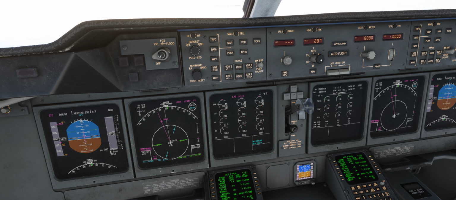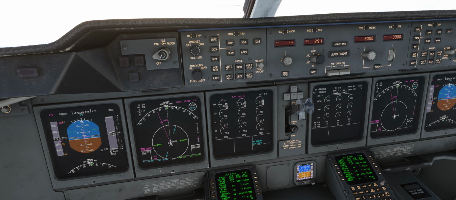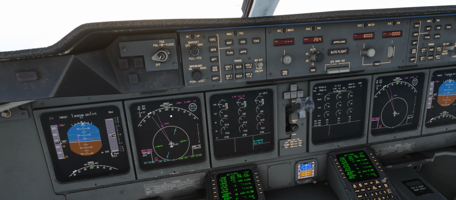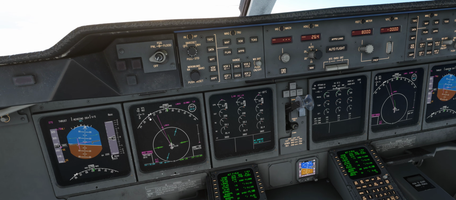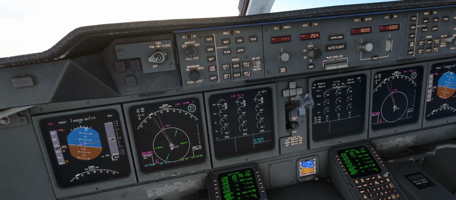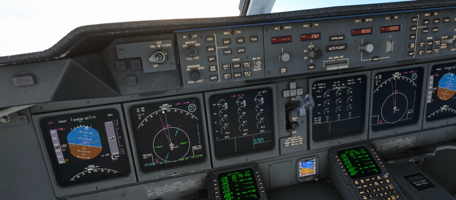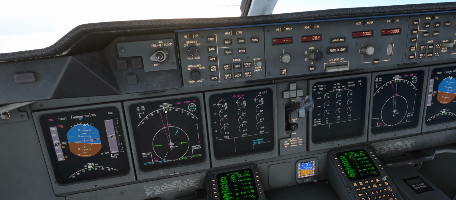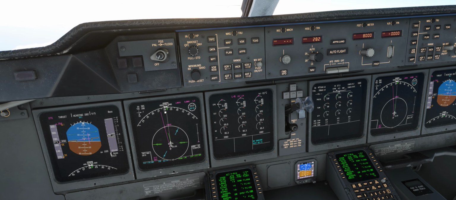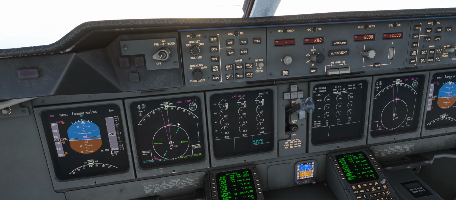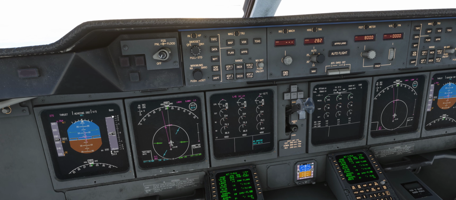Now if I pre-select a heading and push again, watch what happens. The heading mode goes back to the current heading, so it's like heading hold. Pull is to activate, and push is to hold. If I just grab the heading now and press push, it will hold the current heading with a nice level off. It's not going to throw you into a crazy bank, and it's just holding our vertical speed because it's gone out of manage mode.